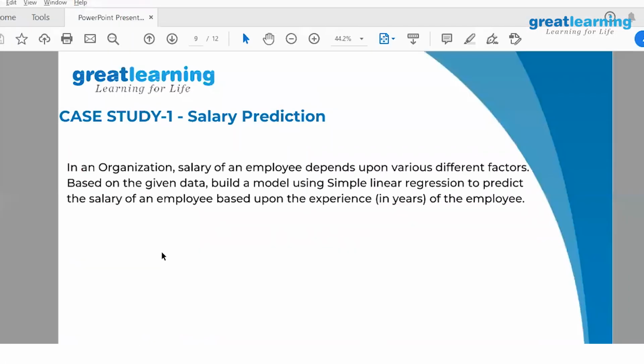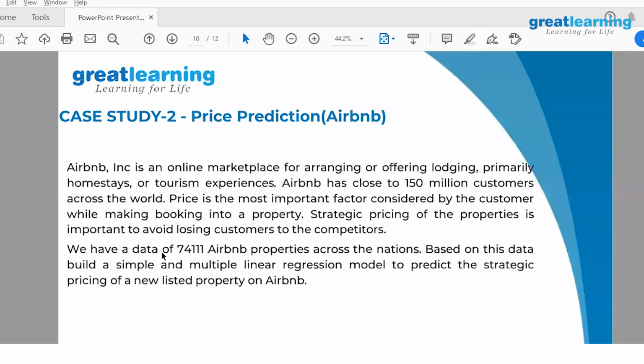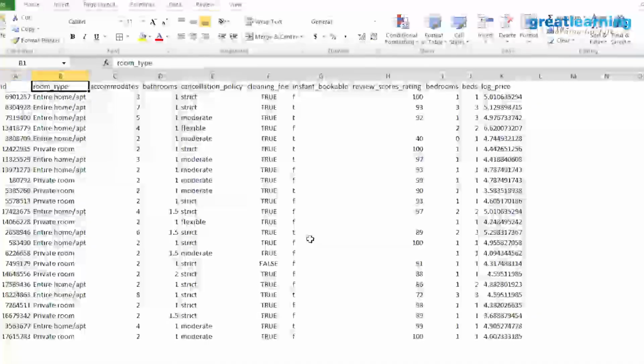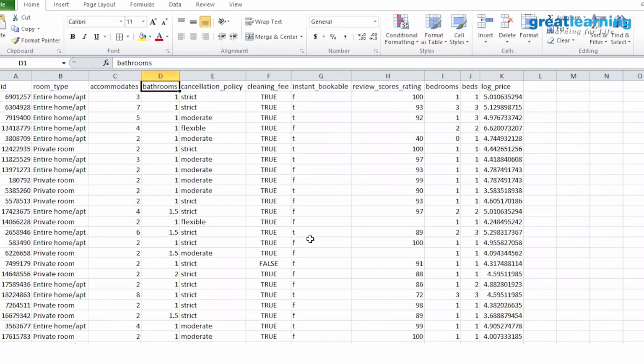I have one more case study to solve: the price prediction for Airbnb. Airbnb Incorporation is an online marketplace for arranging or offering lodging, primarily homestays or tourism experiences. Airbnb has close to 150 million customers across the world. Price is the most important factor considered by the customer while making a booking. These are the variables I have considered: ID, the room type, accommodates (how many people), the bathrooms, the cancellation policy, the cleaning fee, instant bookable. These are the various variables present to predict the price.